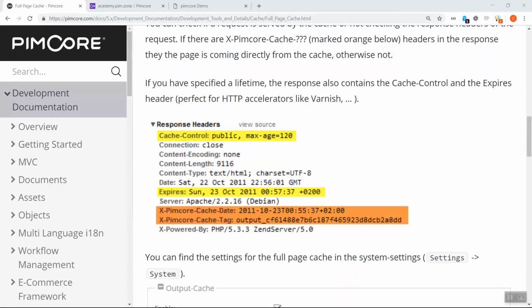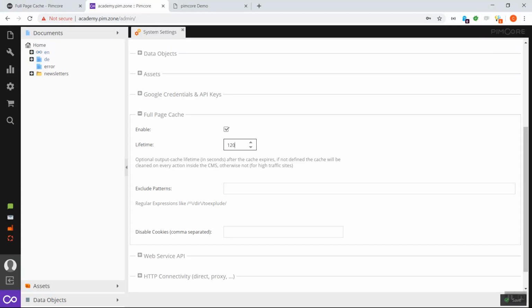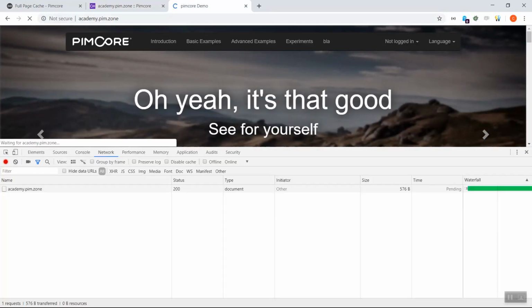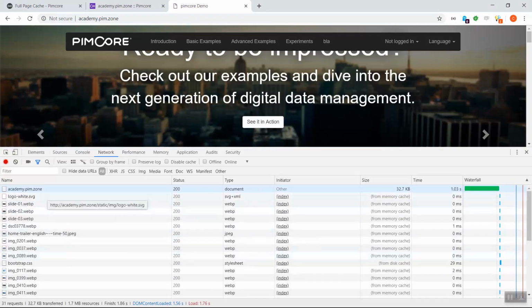What is also important to know is that there are certain reasons when Pimcore automatically deactivates the output cache, even if it's enabled in the system settings. Reasons for that are, for example, if a user is logged in to the admin session, or if the debug mode is activated, or if a session is started, or some other reasons. And to give you a hint why an output cache is deactivated, even if it should be activated, Pimcore sends another header which gives you the reason why it's deactivated.